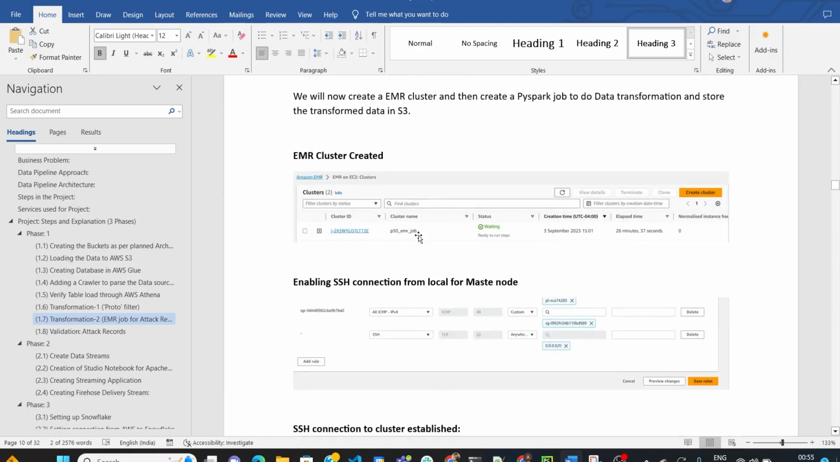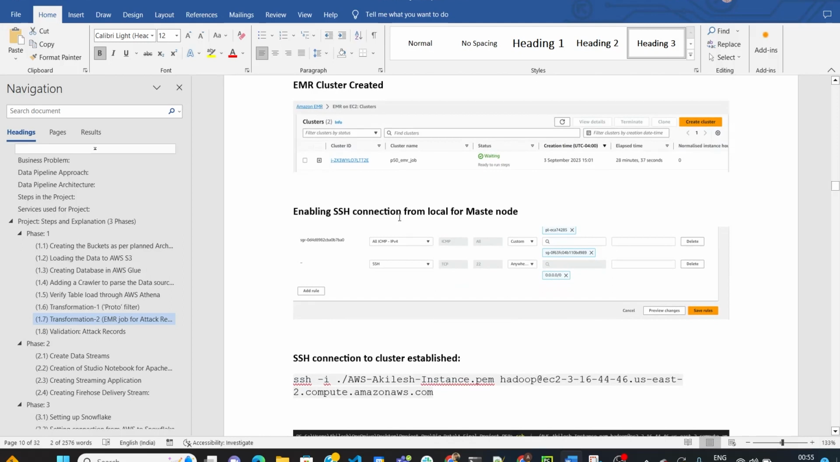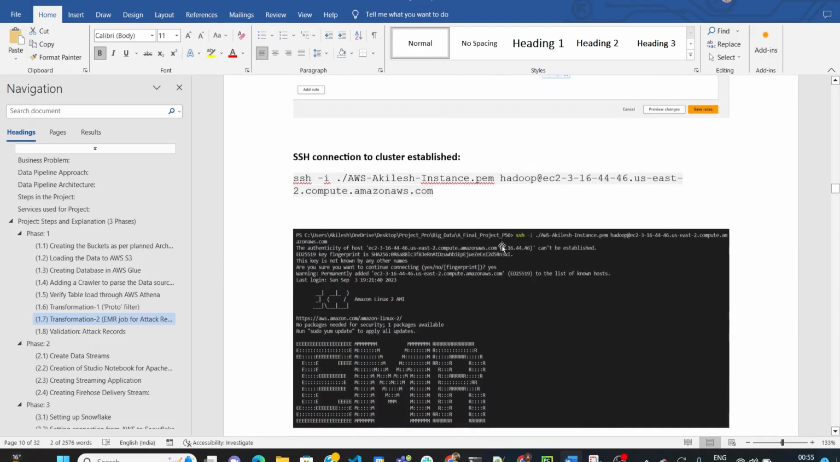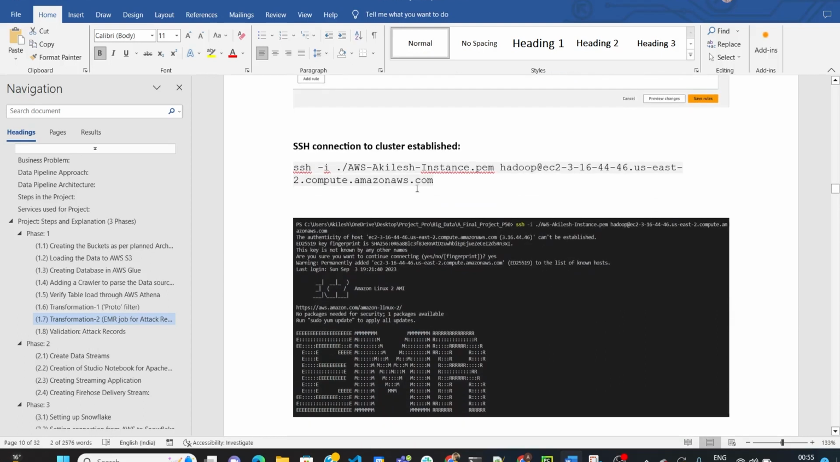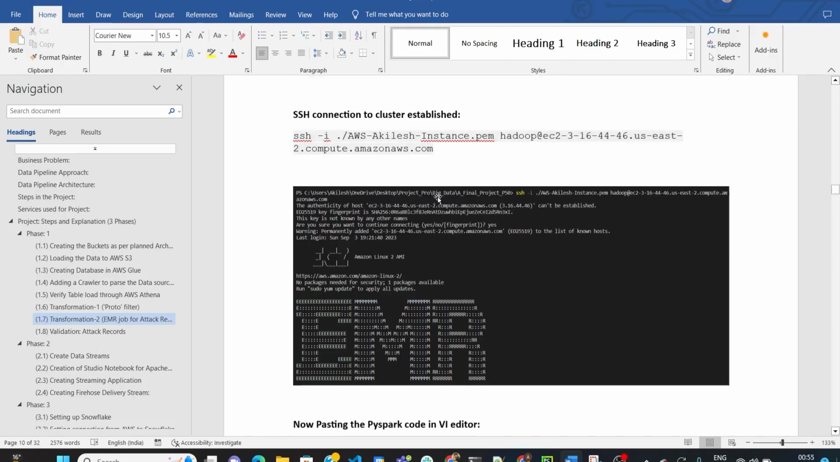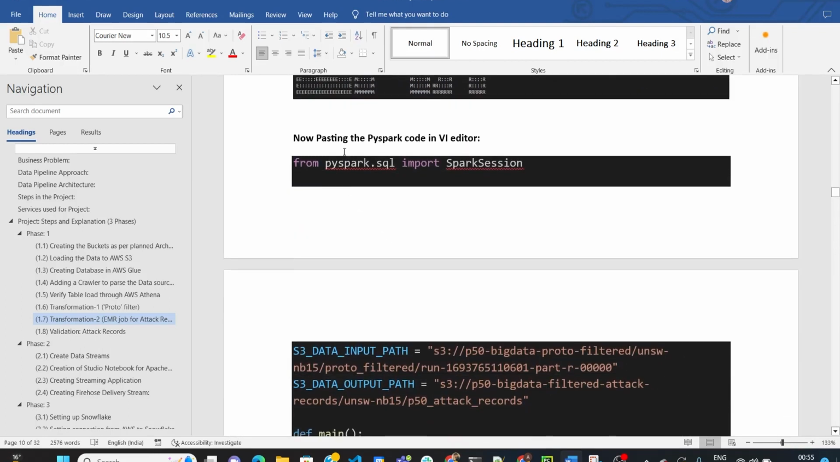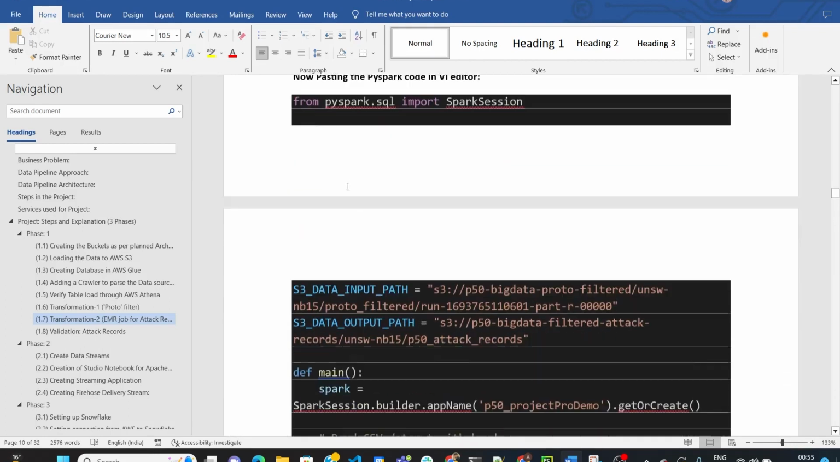So basically, I'm creating a basic cluster with one master node and two slave nodes, and I am enabling an SSH connection so that I can connect to it from my local. I'm planning to use VS Code, so it would be easy for me to work on it. I'm establishing an SSH connection into the EC2 instance, and from there I'm connecting to EMR, and there I'm creating a VI editor and pasting my Python code.